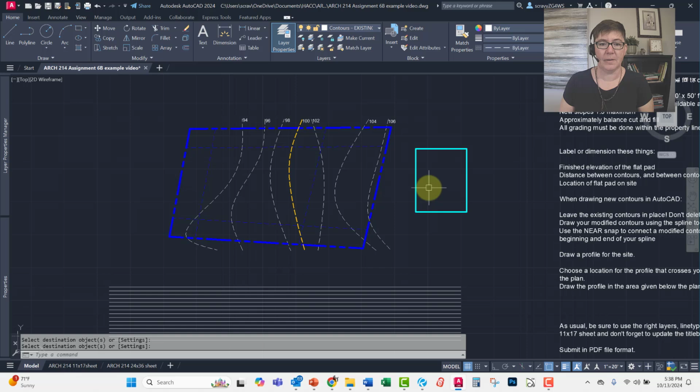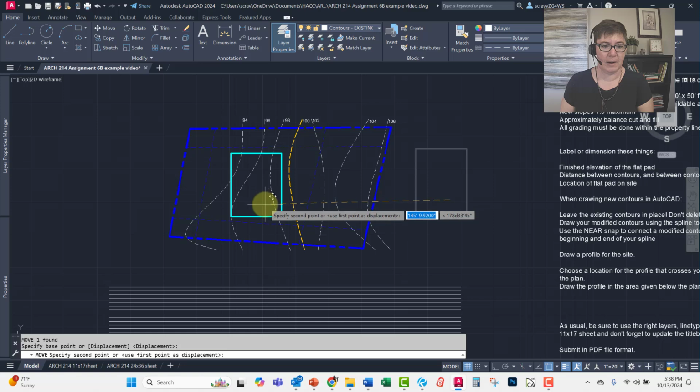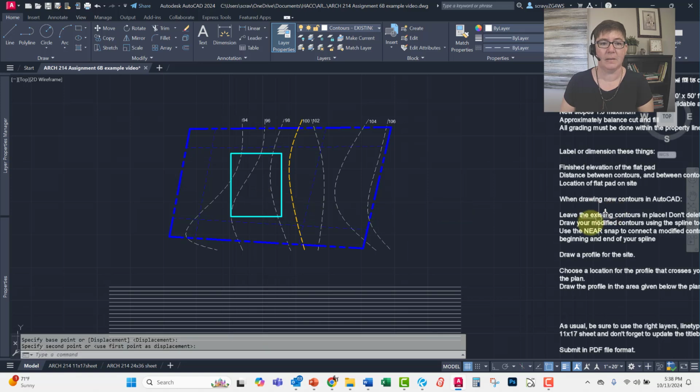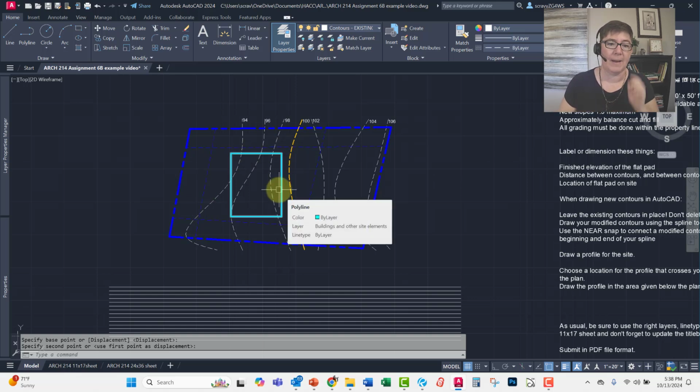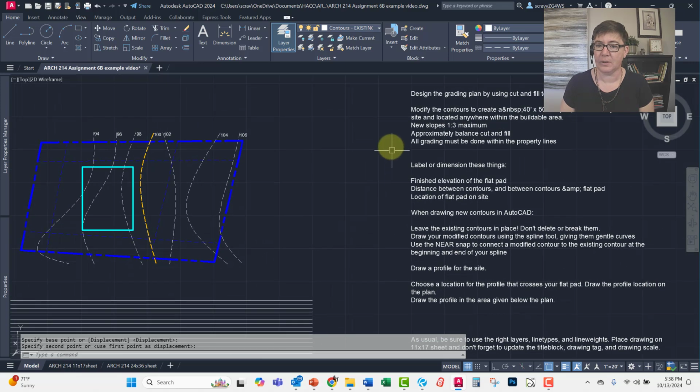Where should I put this on the site? Well, it's got to be within the buildable area, and it can be turned in any orientation. So I'm just going to move it right about there, smack in the middle. Anywhere that you put it in here would have been fine, and you could rotate your rectangle in any direction. Okay, what other instructions do we have?